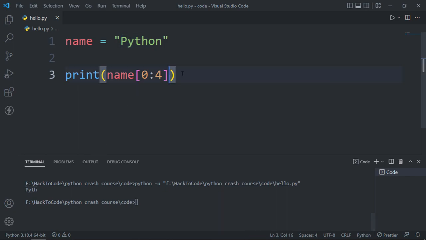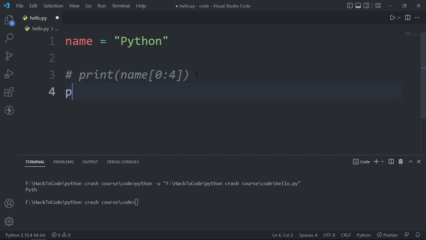Which means I can type here 0 till n and it will return the values starting from 0 to n minus 1. So in this case, it returns the name from 0 to the 3rd index. Now I will comment this line. And to comment this line, I am pressing Ctrl and / to comment and uncomment. Now I will type here print.